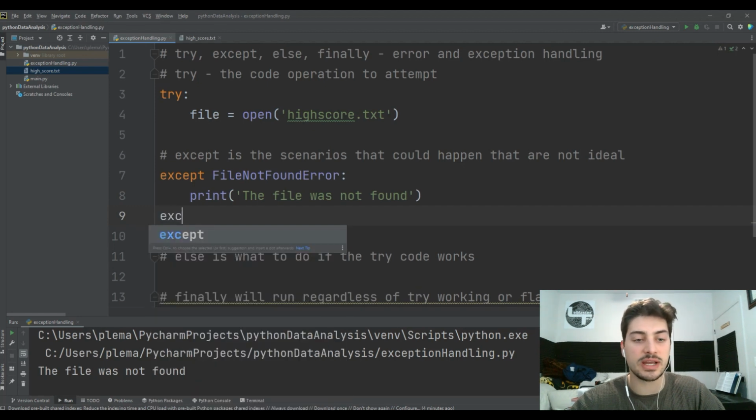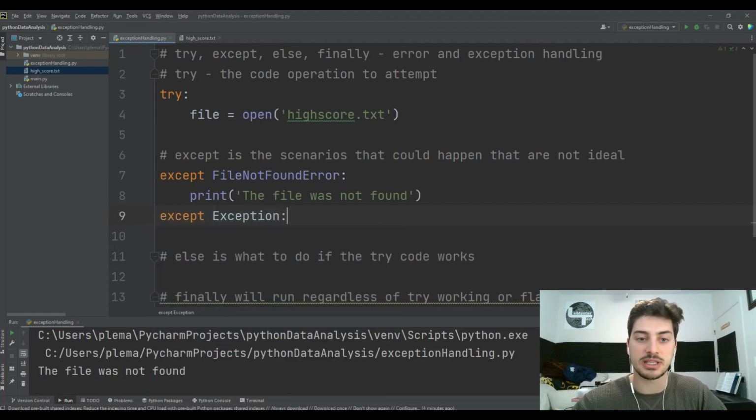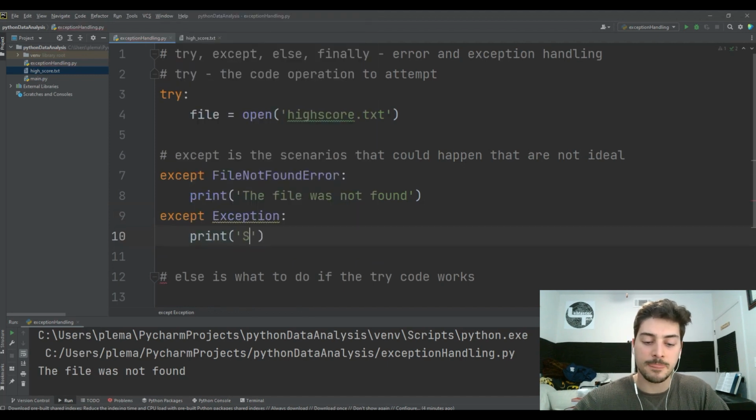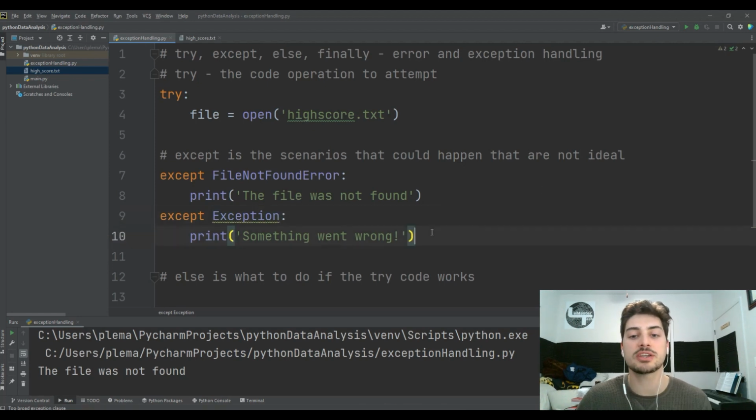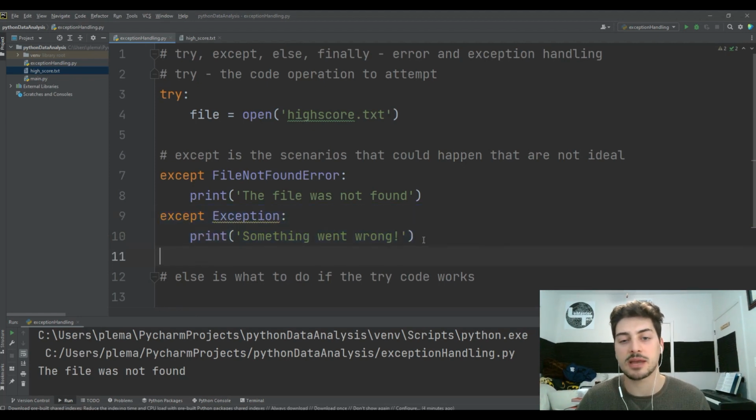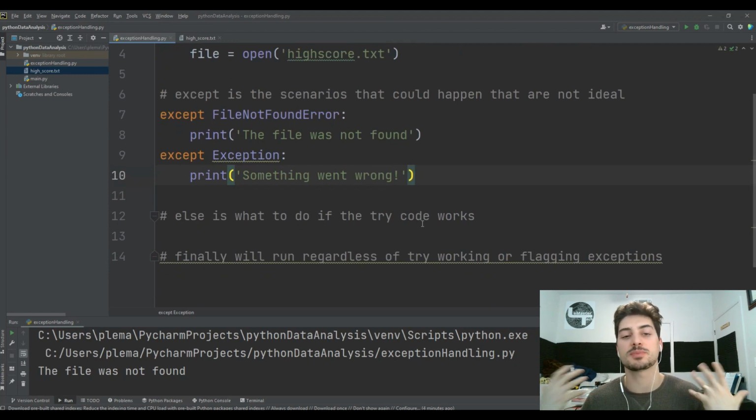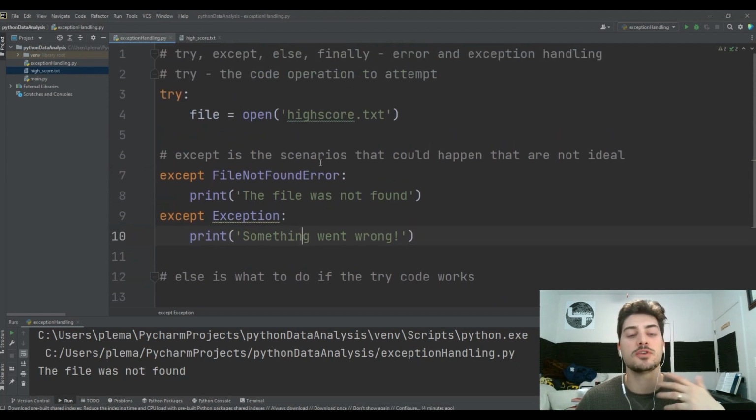And you could still do a catch-all after that. So you could say except Exception like this, and you could print something went wrong down here, but you need to make sure that the more generic exception handling is after the more specific exception handling. And if you need a list of all the built-in exceptions, you can find them online.